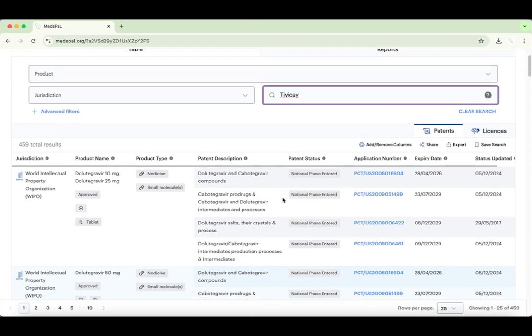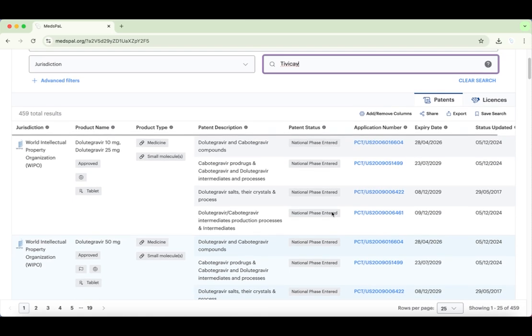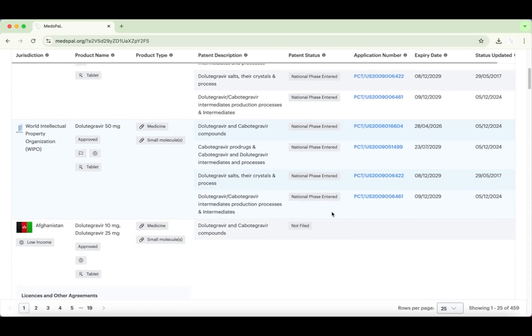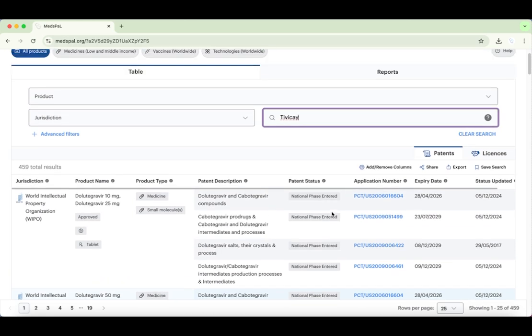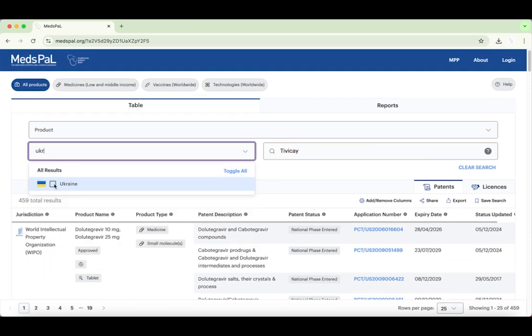So the results are displayed in the Patent tab with the PCT or International Patent Application displayed by default at the top of the list. Scroll down the result table to see other countries. Now let's select jurisdiction as Ukraine.